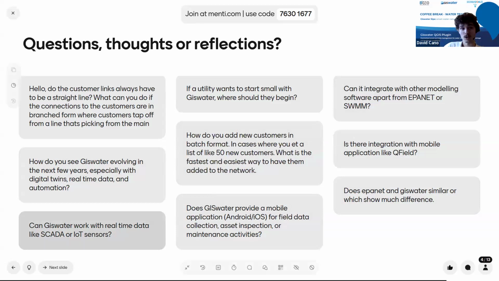This is an interesting question. You can actually export your network from GIS Water to ArcGIS, no problem. You can just do a GeoPackage or shapefiles and send it all there. And if the database is there, you can also connect to maybe a geodatabase from ArcGIS and do all the migration. Should be possible. Yes.